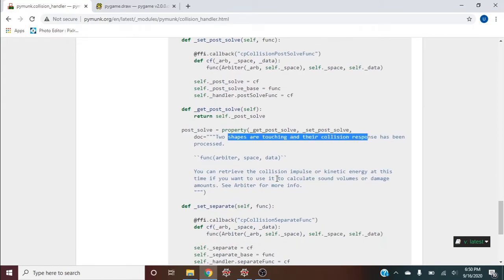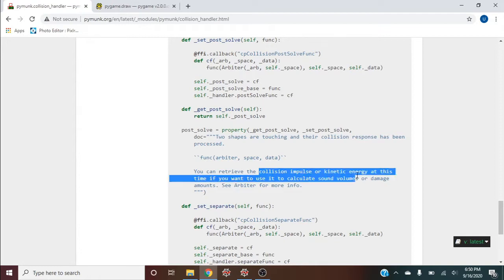So if you want to know things about the collision impulse or the kinetic energy, let's say you want to make a sound that's as loud as the collision was. You can set things like the densities of the objects, and if two really dense, really heavy objects collide, then there's going to be a lot of kinetic energy, assuming that they're at very fast speeds. Then you want that to be a louder sound. Well, you can retrieve that information in post-solve.